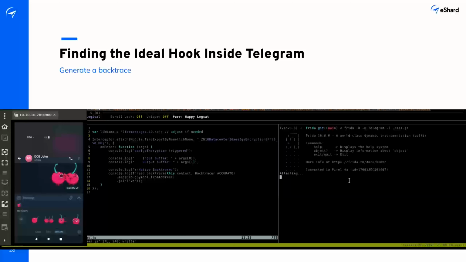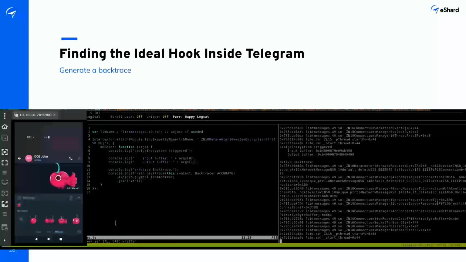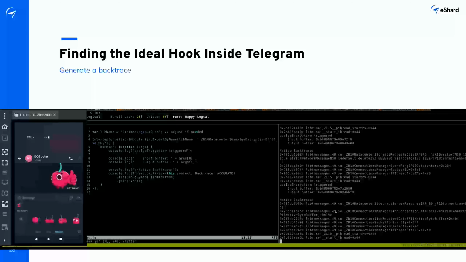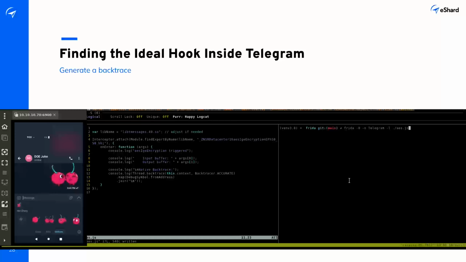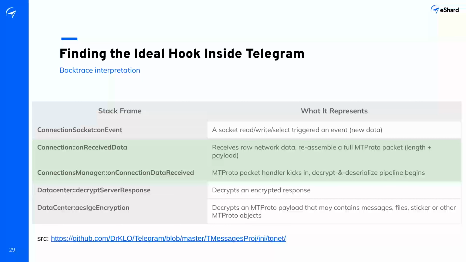Then once I know that this function is called, I'm going to create a custom script to tell Frida to generate a backtrace, to know exactly what is the list of functions that have been called and that led to the call to our function. As we have the backtrace, we are going to read the documentation and the source code related to those functions to know their purpose. Among those functions, two are of particular interest.